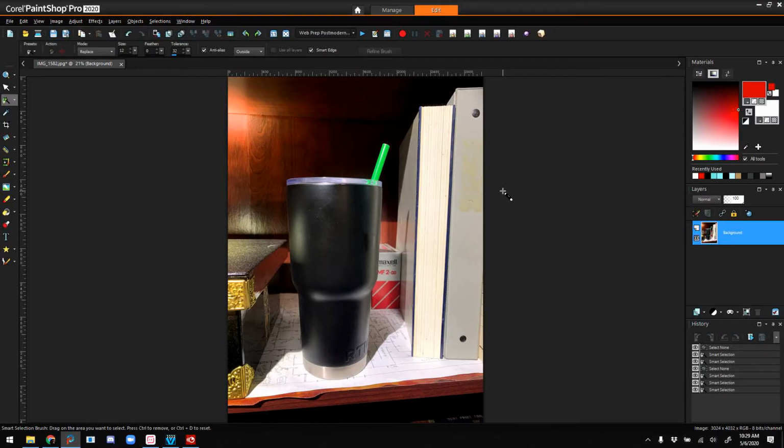Hello, today we're going to have a quick lesson in how to isolate a subject. I'm just going to use my cup here that I use for water every day. I'm going to come over here, I'm going to select the freehand selection. First thing I'm going to do is isolate this from the background. And I'm going to use Smart Edge Selection Tool with the freehand lasso.